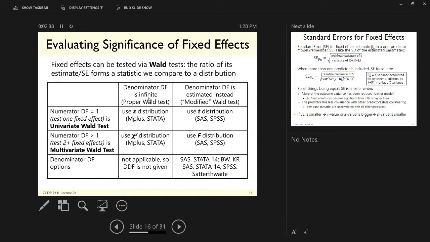I have a few Stata people in the house, right? You, sir, and you, yes. Raise your hands. Stata's a lovely program.